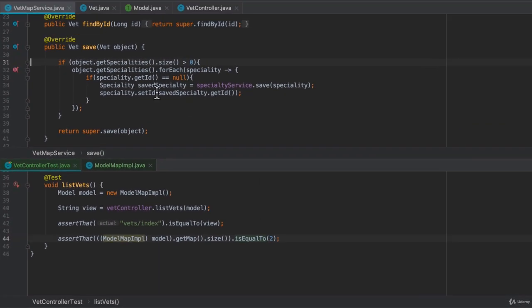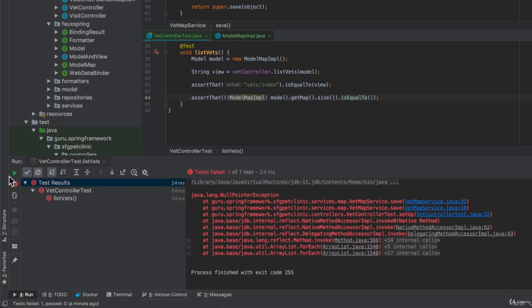Null pointer. What are we getting null pointer for? Not happy with specialties being empty. So let's go fix that. So I could either fix the code to pay attention to size. And actually, let's fix that. That's going to be easier to get specialties. So I'm putting a null check in there. So let's see if that works now.